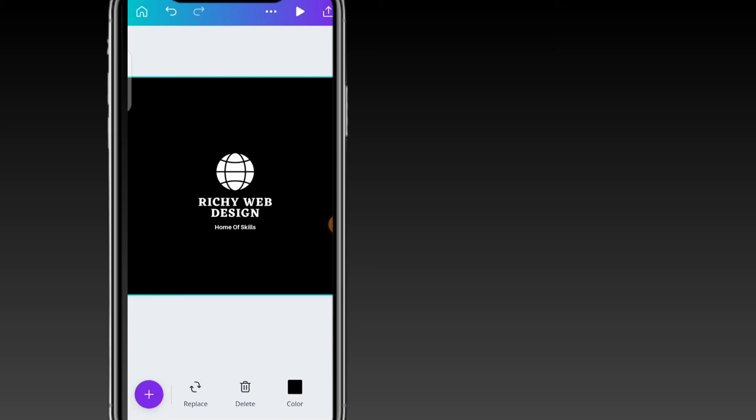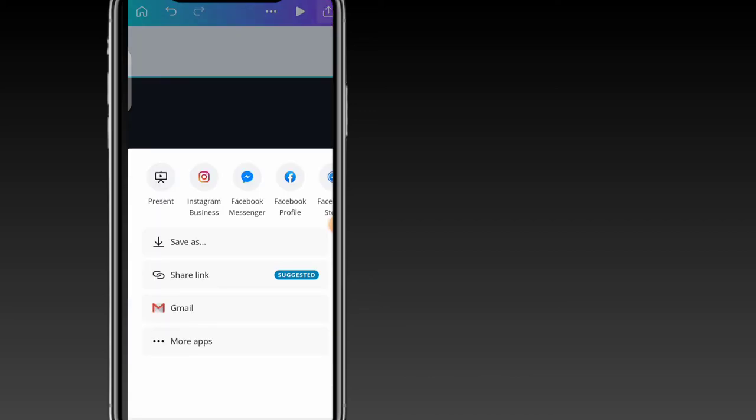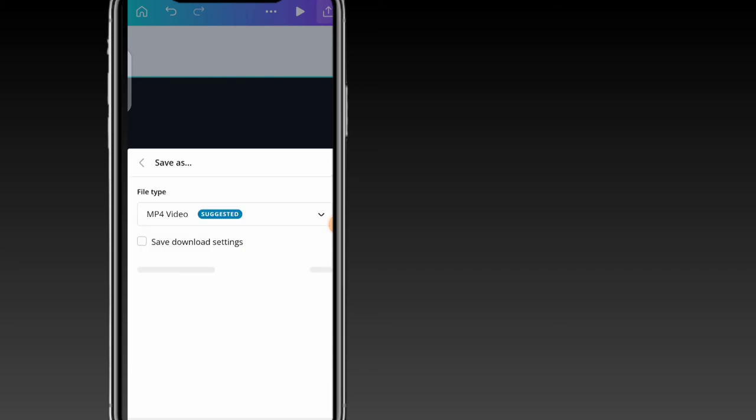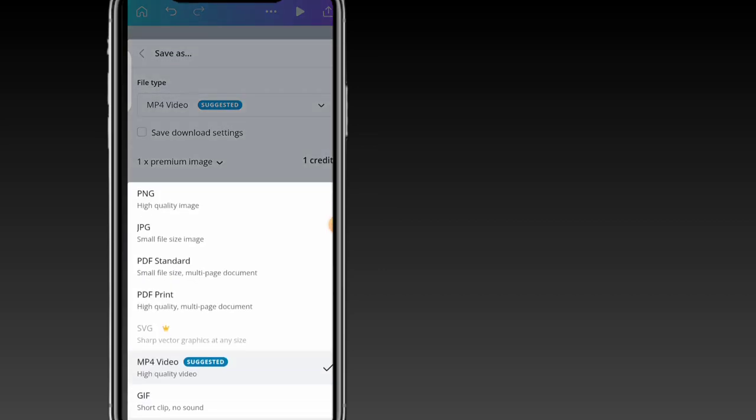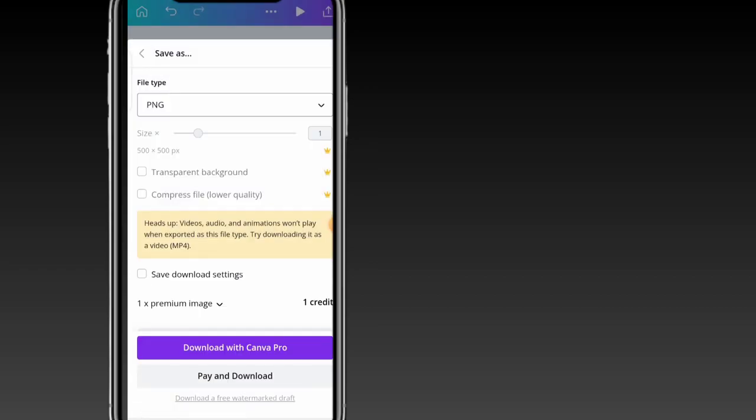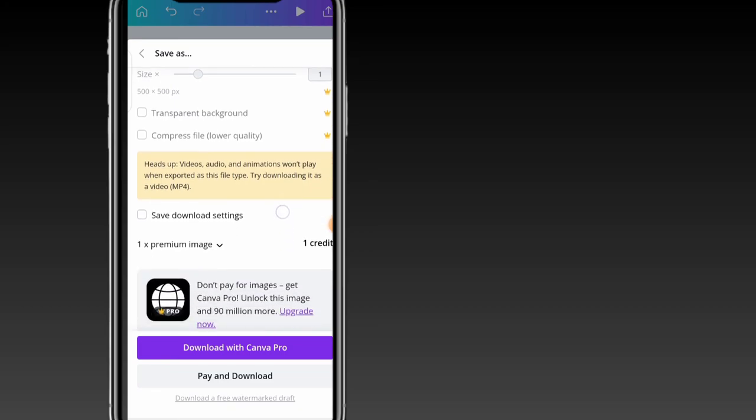When you're done with your design, you can click on the icon here to save it. When you click on that, you'll be asked to save. You can save it, or you can share it to any of the social media platforms that you want to. But I'll go ahead and save it. You can select MP4 or PNG, but I'll go ahead and save this as a PNG. So that's how to proceed.